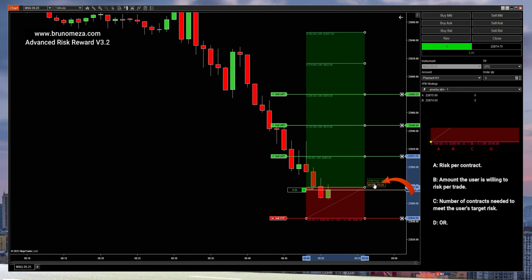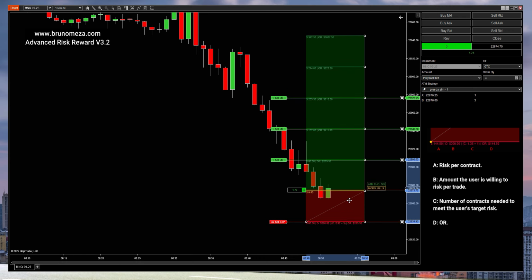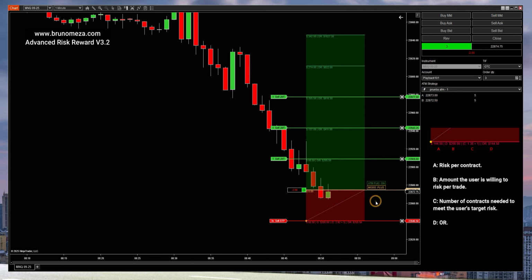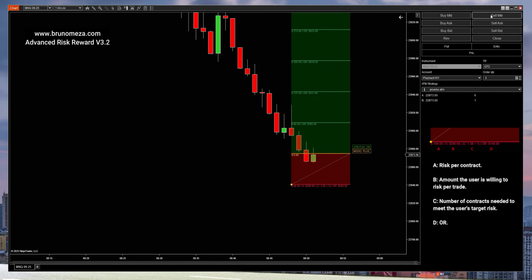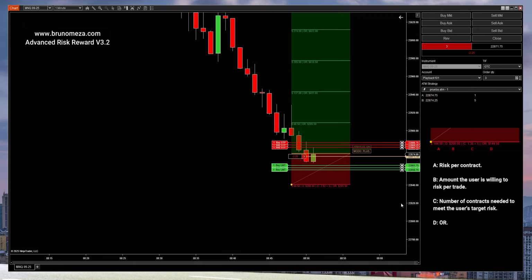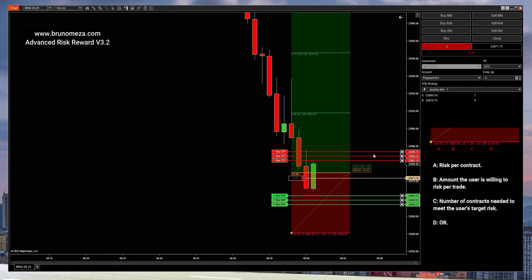Important, if you execute an order in the opposite direction to that of the advanced risk reward, for example, if you execute a short with the tool configured for longs, the advanced risk reward will not be able to adjust the targets and stops automatically. In that case, your ATM orders will be placed according to the default configuration of the NinjaTrader ATM.